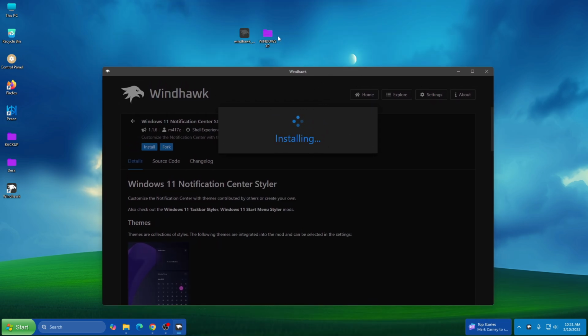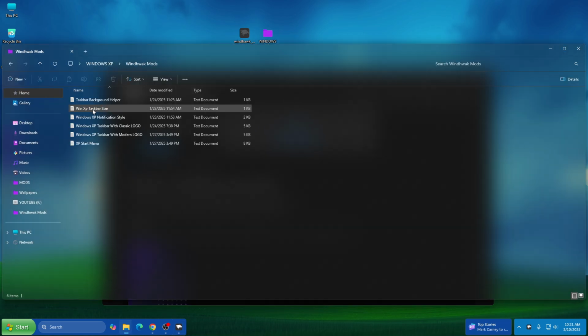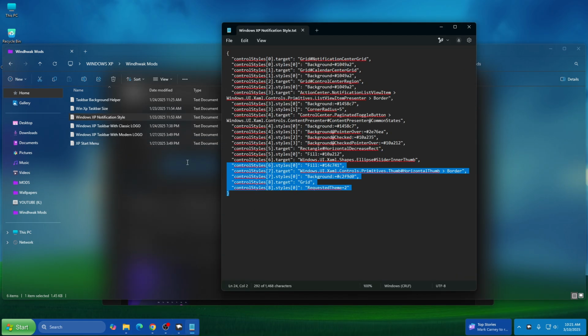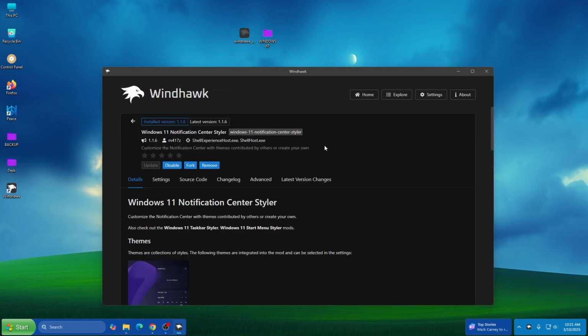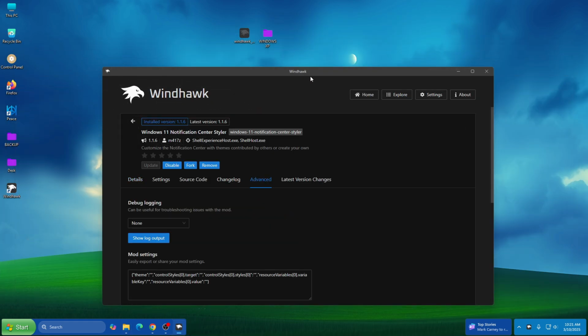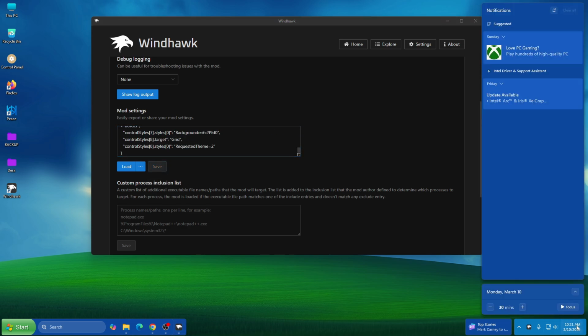While installing, you need to go to the Windows XP folder and then go to Windhawk mods, and here you can see the Windows XP notification styler. So copy this code, then go to the advanced tab, paste it here, and then click on save. So as you can see, the notification styler has been changed.